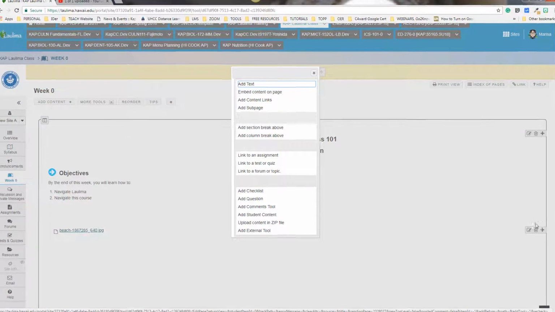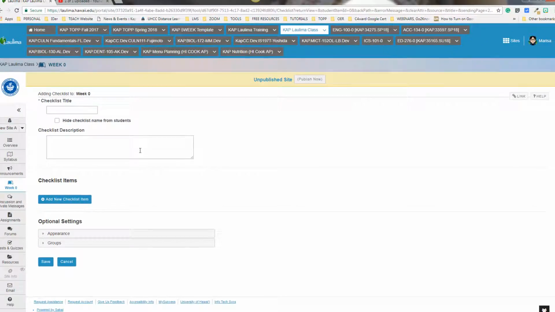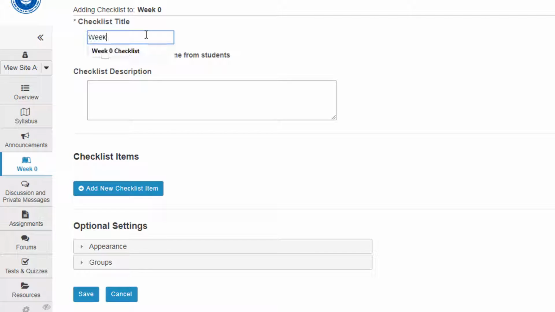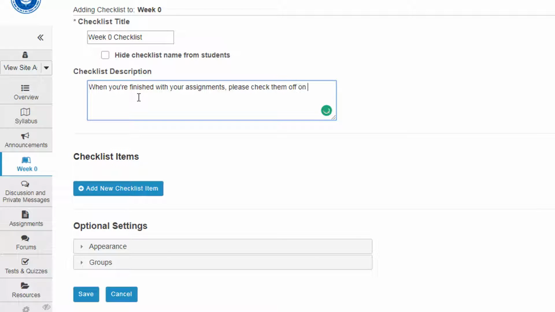Click on the plus icon and choose Checklist. Type in the checklist title. I named mine Week 0 Checklist, for instance. You can choose to hide the checklist name from the students. You can add a checklist description such as, when you're finished with your assignments, please check them off on this checklist before you proceed to the next week.